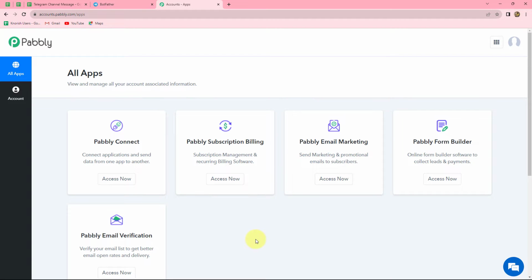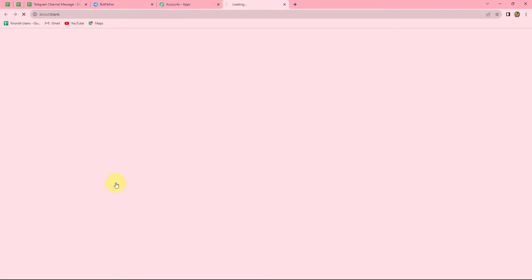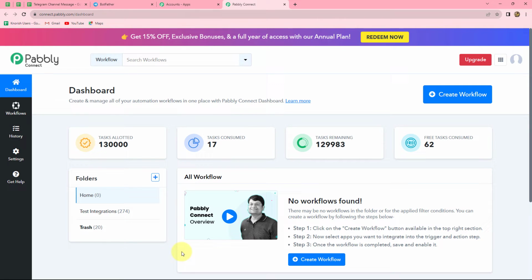And this is the all apps section of Pabbly, where we can find all the products offered by Pabbly. To create this automation, we are going to use Pabbly Connect. So let's click on access now. And it has taken us to the dashboard of Pabbly Connect. On this dashboard, we can find all the workflows which we have created. Also, we can create multiple folders in this dashboard in order to save our workflows. As you can see, I have two folders over here. In this test integrations folder, I have saved a lot of workflows. In the same manner, you can save your workflows by creating different folders accordingly.